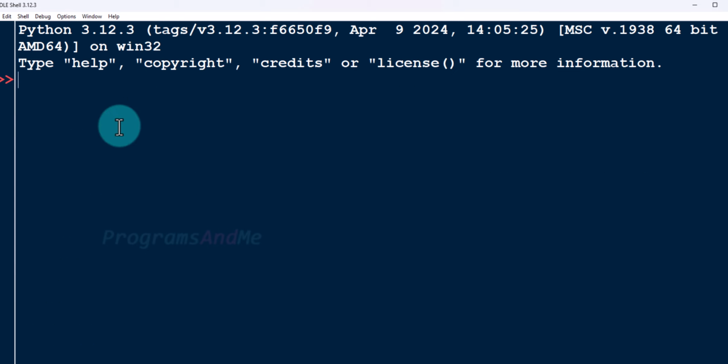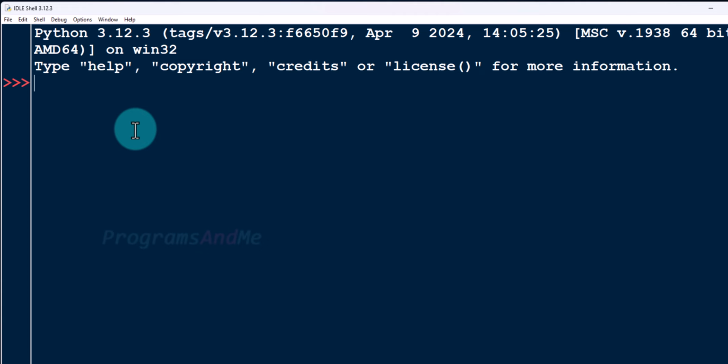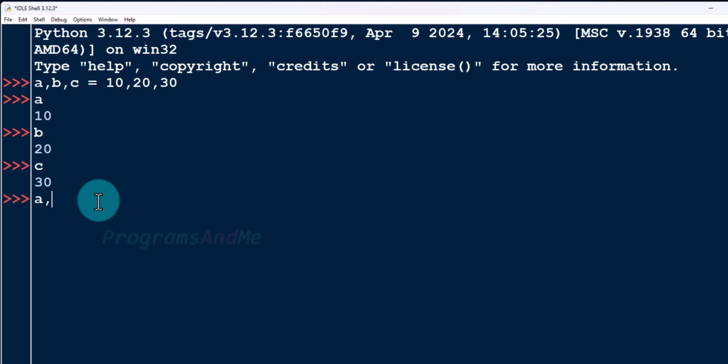All right. Next, we can create multiple variables in a single line. For example, if I want to create 3 variables, I can mention a, b, c equal, and here 10, 20 and 30. Now if I check a 10, b 20, c 30. But here the order of the variables and values is important, and also the number of values and variables should be equal.